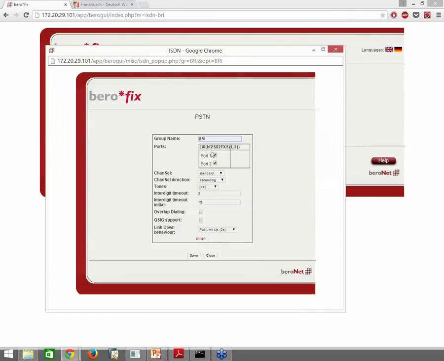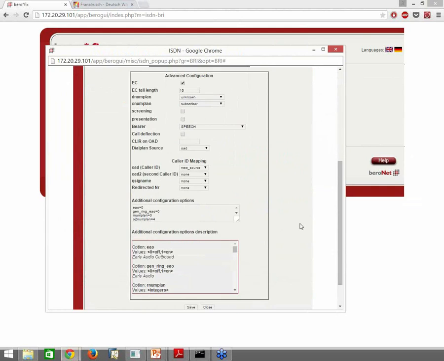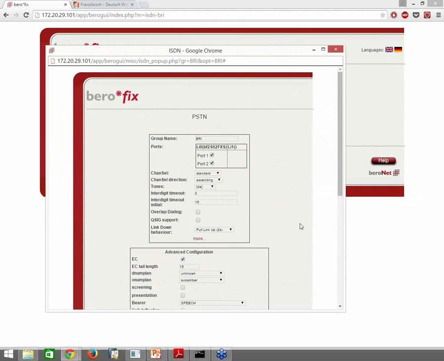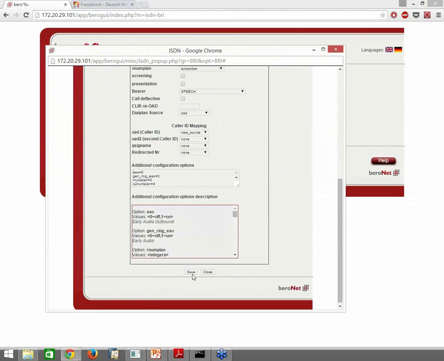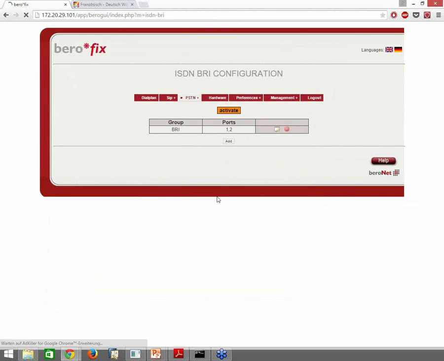So we gave it a name. We chose the ports that we had to put in, and then we can change the tone. Otherwise, as you can see, we have other kinds of configuration we can change, and even more here. But for 80 to 90% of the installations, especially with 3CX, you don't need to change anything. So let's just click on Save and carry on.